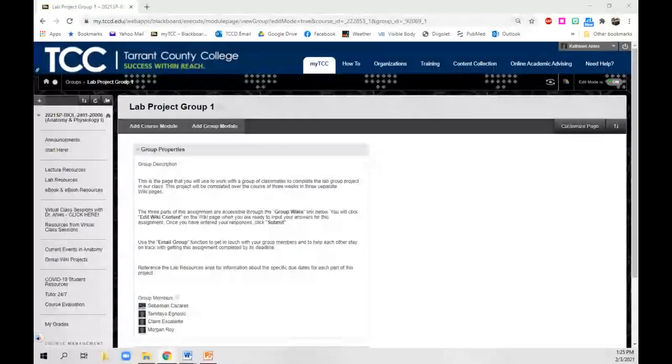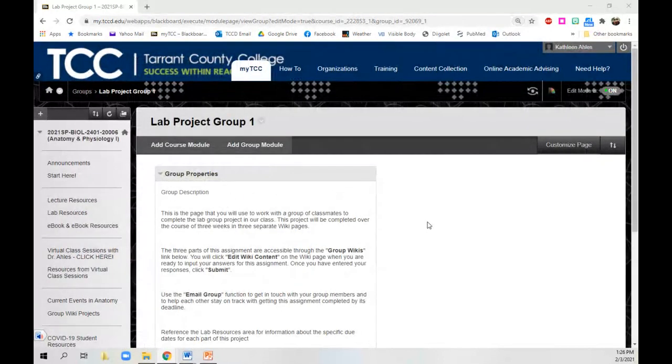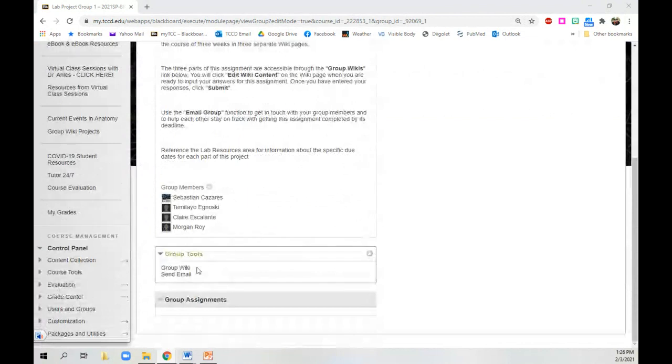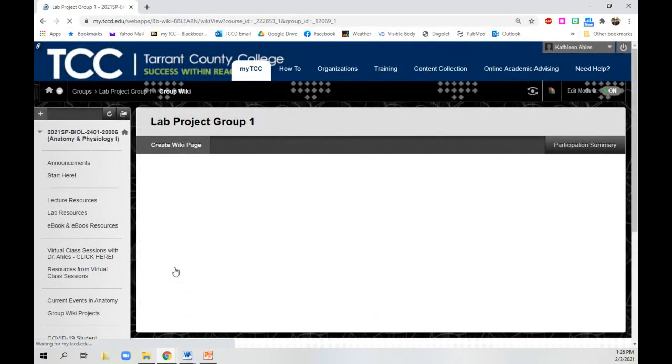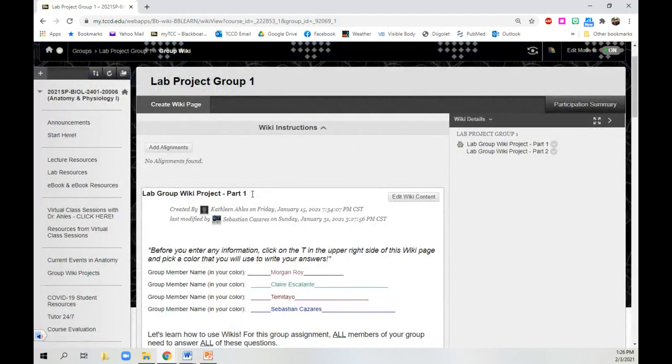My screen is going to update here to show you what it looks like when you are in your group. Let me see if I can make it a little bigger. When you're in your group to work on the wiki, remember that down here at the bottom in our group tools, we go into our wiki. The first wiki assignment was due this last Sunday. So this first page that you land on, part 1, your whole group should have already done. Here's what I want to point out to you though.